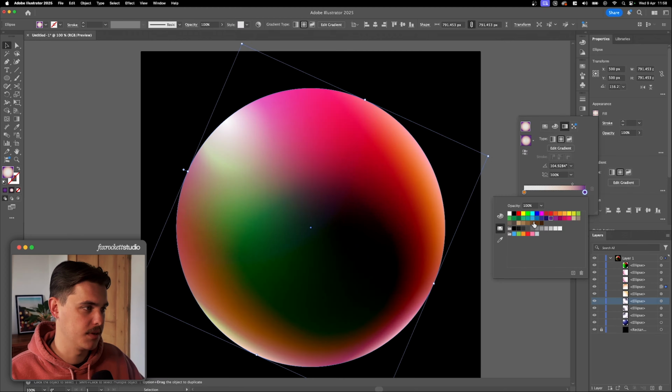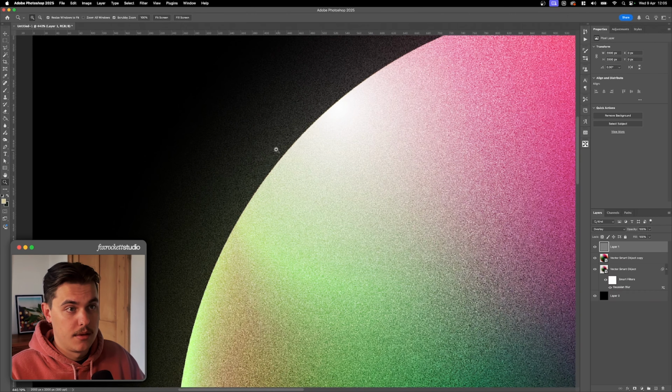I'll walk you through the whole process step by step, from setting up your shapes and blending colors to adding that soft glow effect with a bit of noise, which really sells that sort of ethereal vibe.